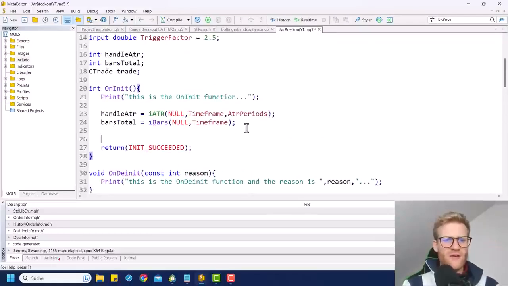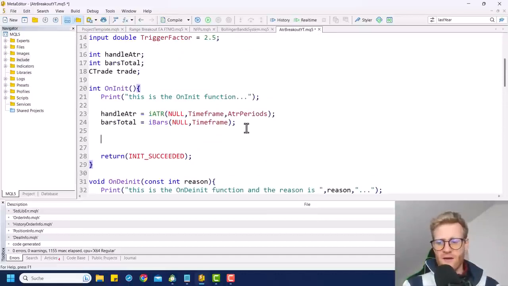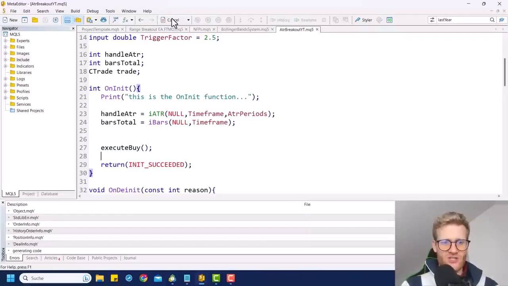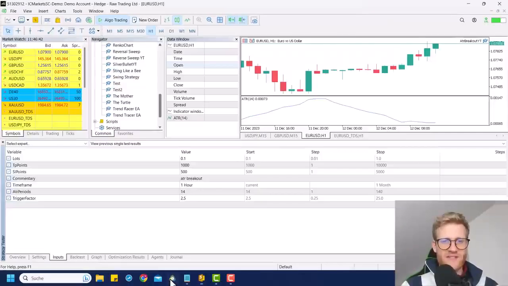So in our OnInit function, for example, we could say executeBuy. Just call the function by its name and then add the parameter list even if it's empty. You always have to add this. And then end the line with the semicolon. This will call the executeBuy function. So let's compile this and see what's happening.